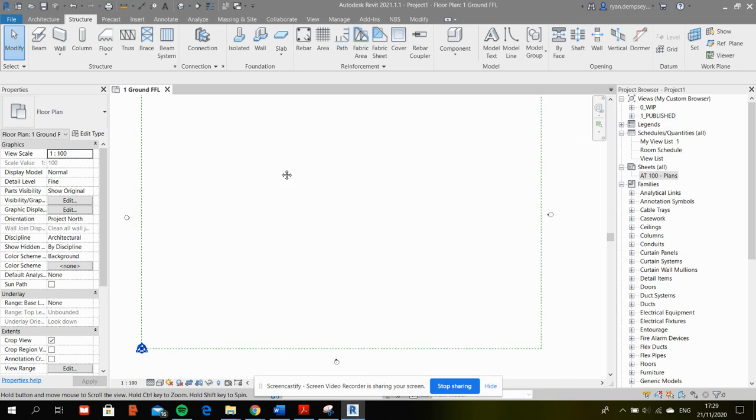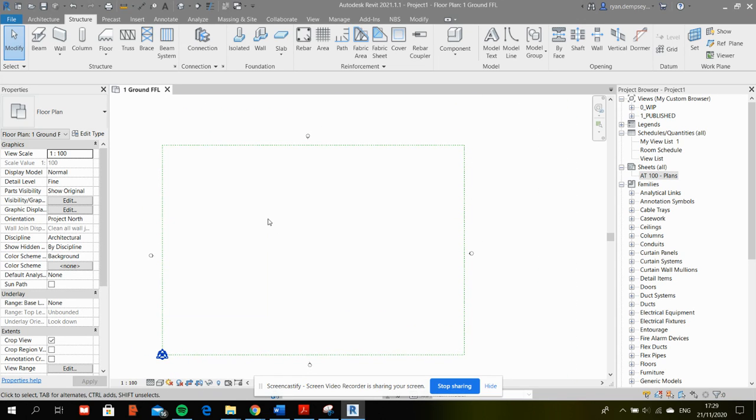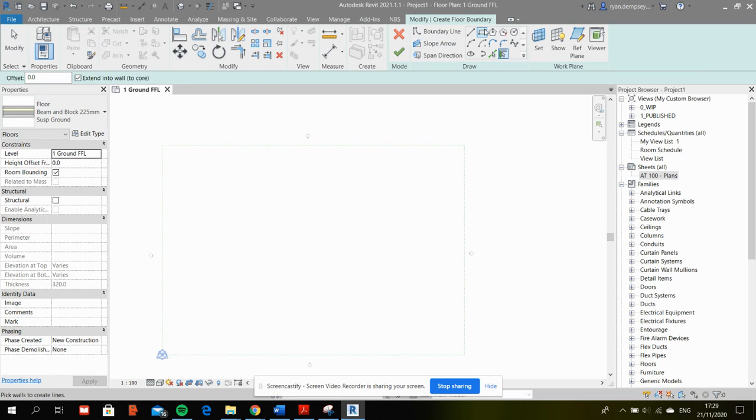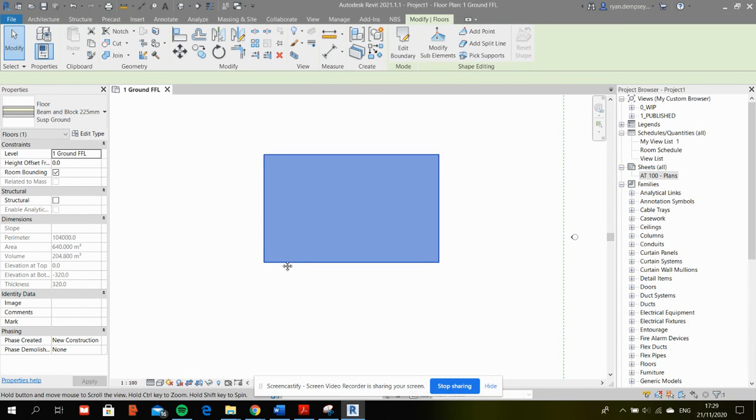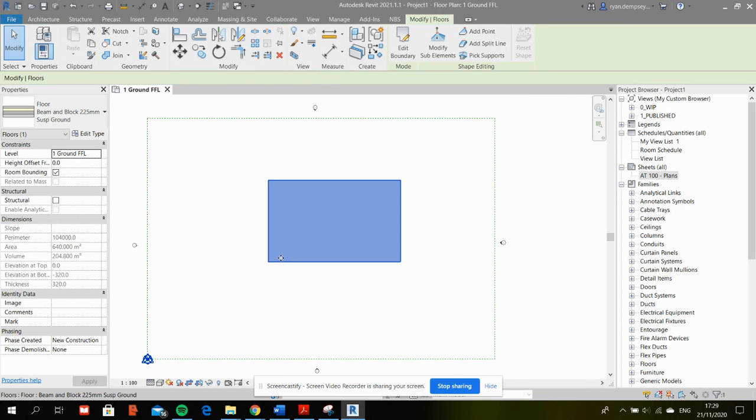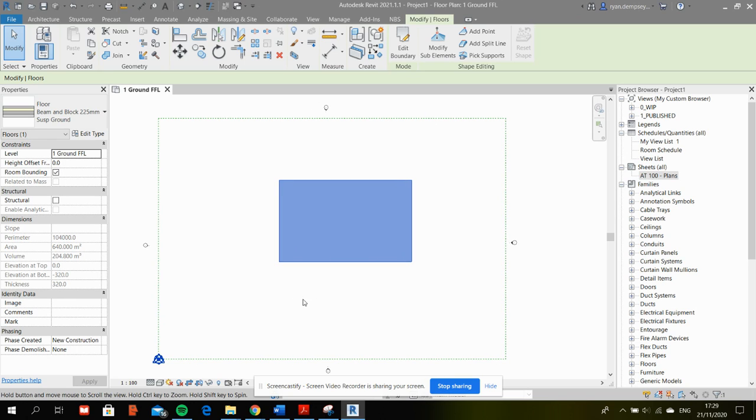And just to demonstrate the keyboard shortcut which we set up, which was floor, which is FL, now we're able to create floors. So I find this really useful, particularly with a lot of commands that I use quite a lot. I found that after using AutoCAD, it's something that you're kind of used to doing, is using shortcut commands.